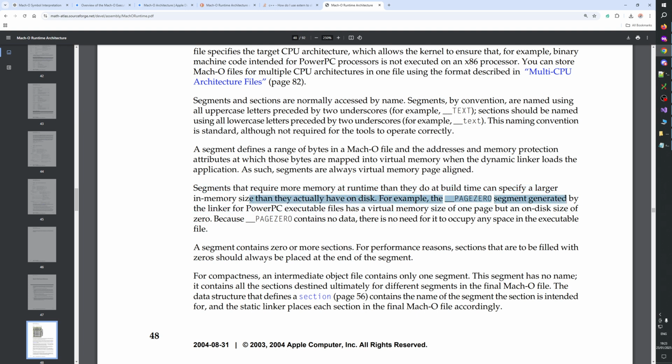For example, the __PAGEZERO segment generated by the linker for PowerPC executable files has a virtual memory size of 1 page, but an on disk size of 0. Because page 0 contains no data, there is no need for it to occupy any space in the executable file. Okay, but then why is this there? Page 0, I don't know. A segment contains 0 or more sections. For performance reasons, sections that are to be filled with zeros should always be placed at the end of the segment.